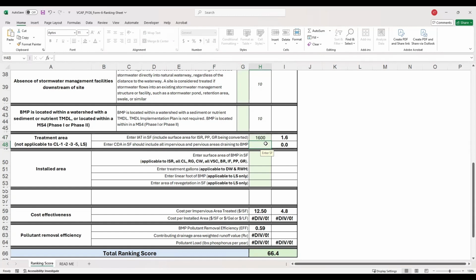Here, I just said we're converting 1,200 square feet of impervious surface into permeable pavers, and we're also directing 400 square feet of roof area. So both of those are impervious. So our CDA and impervious area treated should be the same. The surface area of the practice itself, based on my example here, would be 1,200 square feet, excluding that roof area that's being directed into the practice.